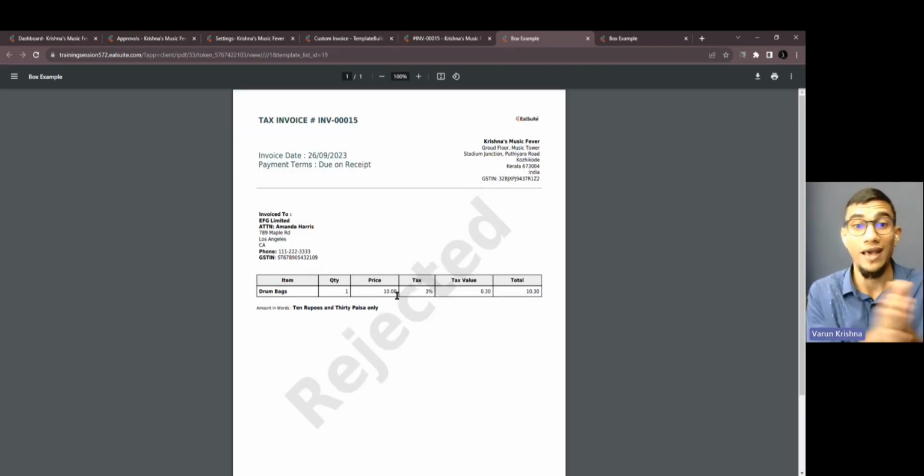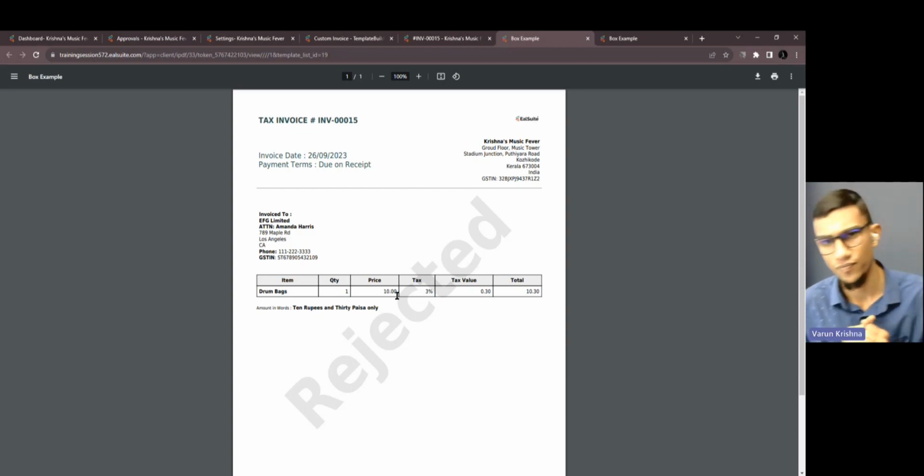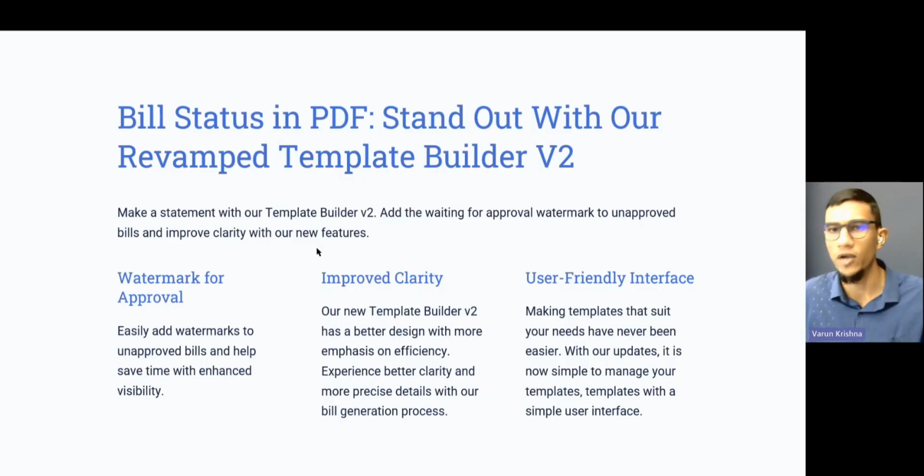So both for rejected as well as waiting for approval, invoices, bills, different kinds of bills, you will be able to bring in such kind of watermarks. All right, one really important thing that you have to check is that you will be having multiple templates there under the template builder V2. You will have to configure it properly and then check it out. All right. So that was the first enhancement that we had today. So watermark for approval, improved clarity as well as a user-friendly interface also.